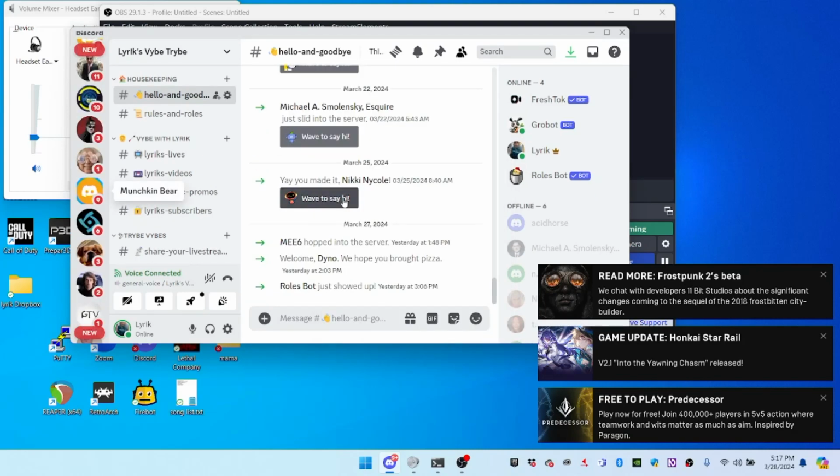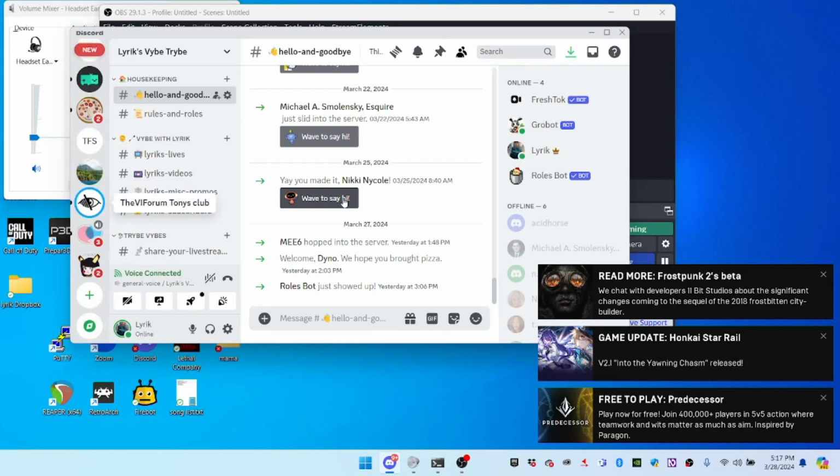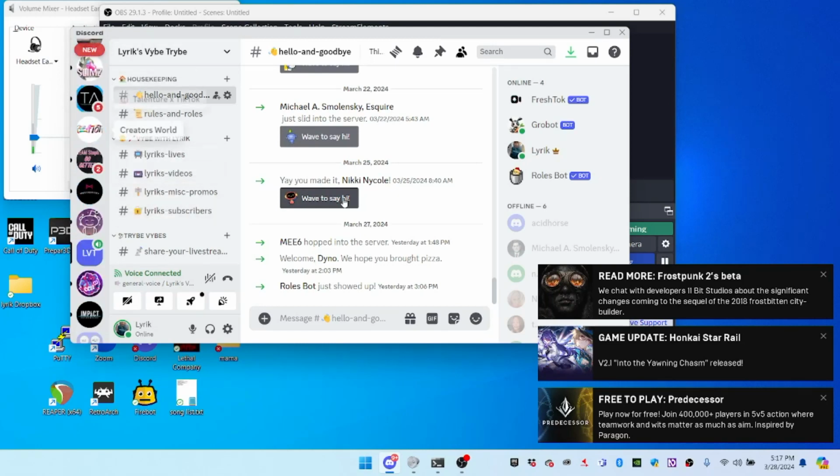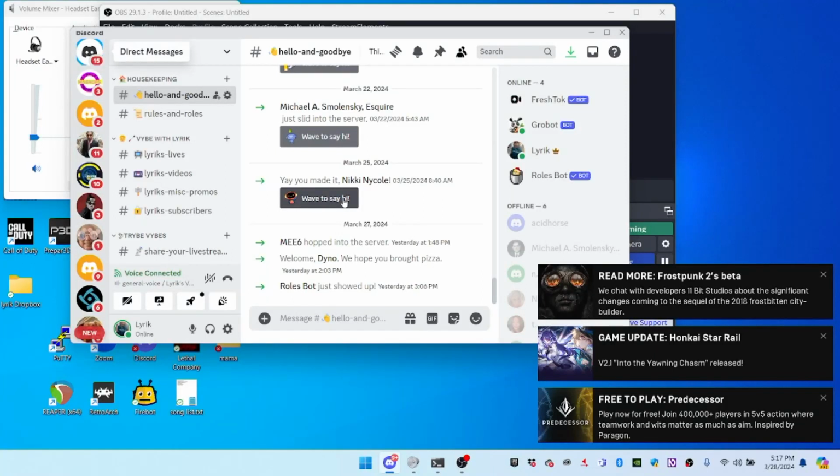Your direct messages and your other servers are going to be up at the very top right here. For me, I have a lot of activity that I do on Discord, so when I click on this, there's a lot going on. But that little top bar is where you see all of your servers that you're a part of, and also anyone that you have direct messaged or that has direct messaged you.